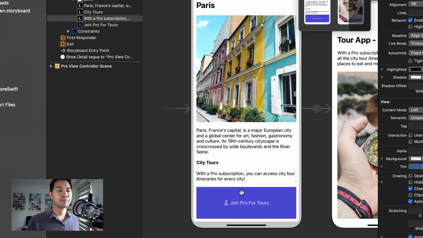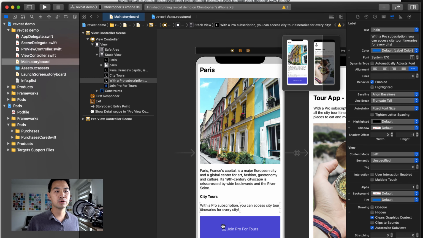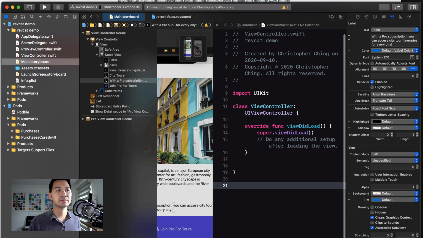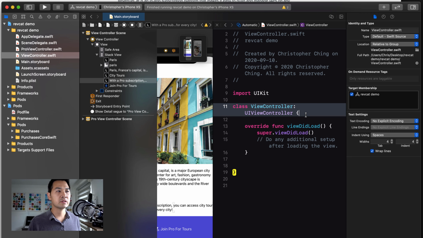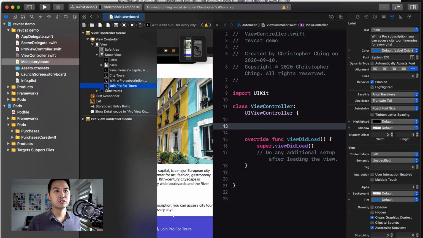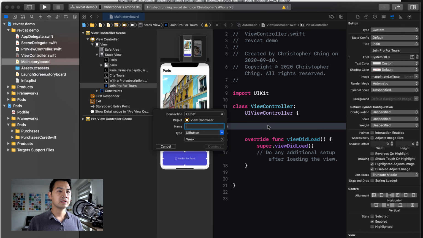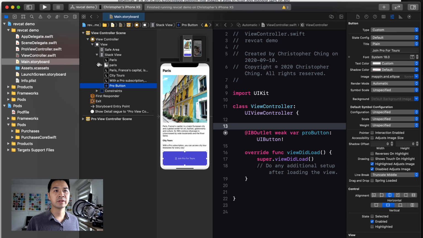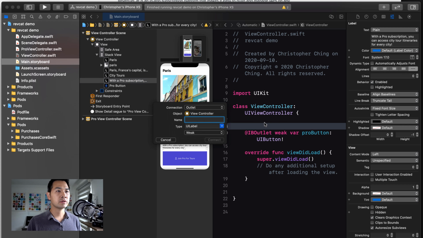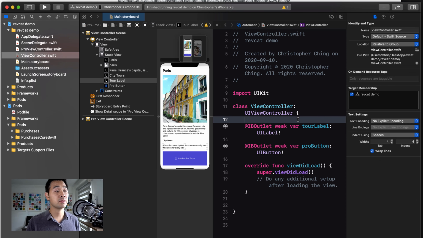So in order to change the text here, to hide the button, and also to insert new labels into this stack view, we're going to need a reference to those elements. So let's go ahead and open up Assistant Editor. And on this side here, we're going to have the view controller, that's right. And we're going to have a reference to the tour button. Let's call this the pro button because essentially it is going to our paywall there. And this is the tour label, which we'll probably want to change into actual tours if they have pro access.